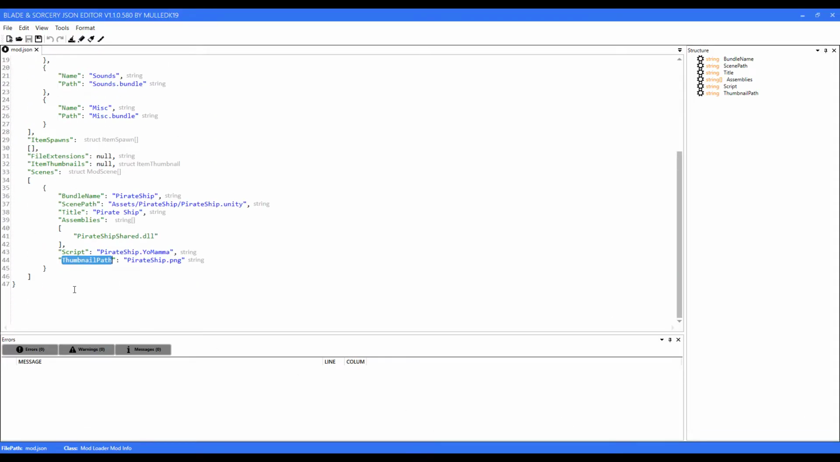And then we have a script property, which is a script that ModLoader should attach or spawn once the map or scene has loaded. And that would be the namespace and the class name. And finally, we have this assemblies array, which contains the name of all the DLL files that are part of your scene.